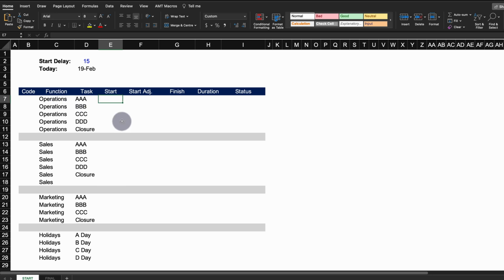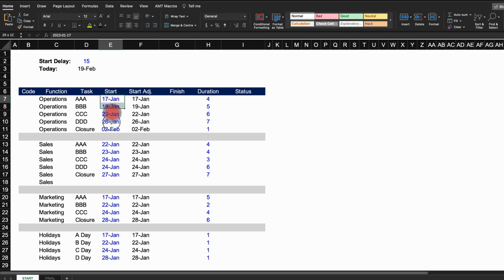So the first elements which we need to fill in are the start date, finish date and the duration. You need to define 2 parameters out of 3. I suggest to go with the start date and the duration, while the finish date will be the output. Here, as you can see, I put some dates and the duration of each of the tasks.